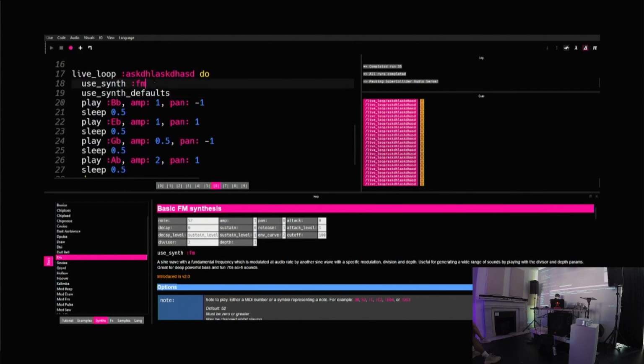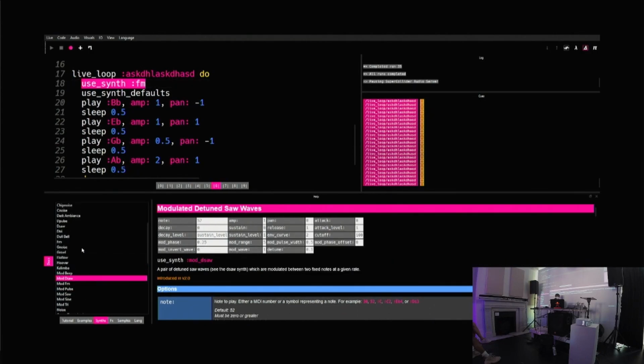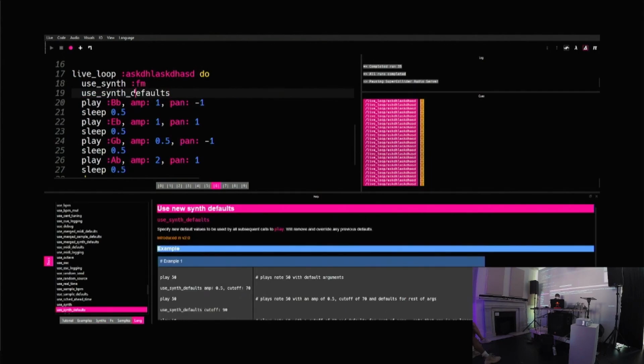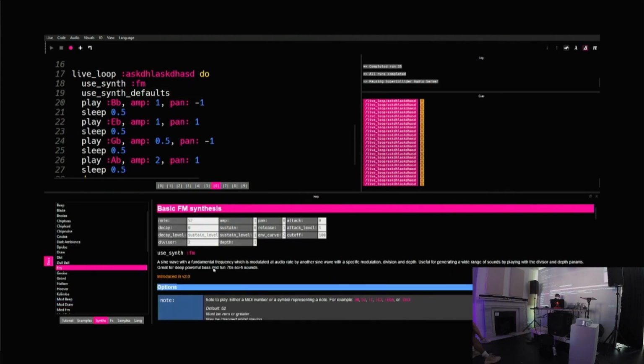So if use_synth is telling the play function which of these synths to use to generate the sound, you can use use_synth_defaults. So if I do this, you can specify what default values, what arguments you want to supply to that synth that will be applied across the board, essentially. So if I go back at least to FM, you'll see the list of available arguments.